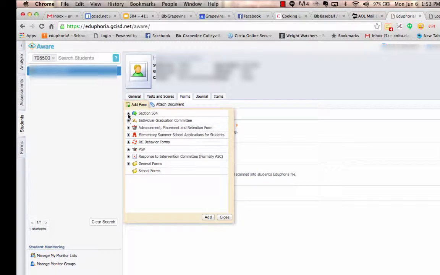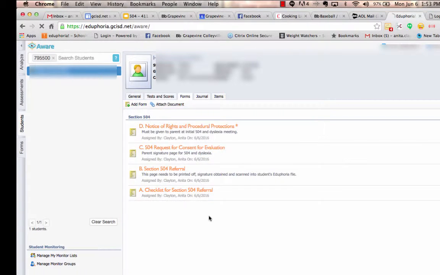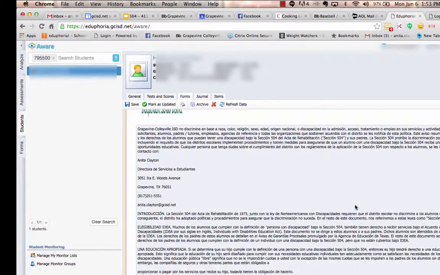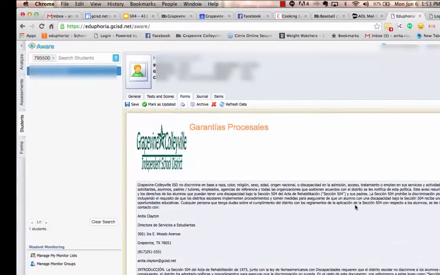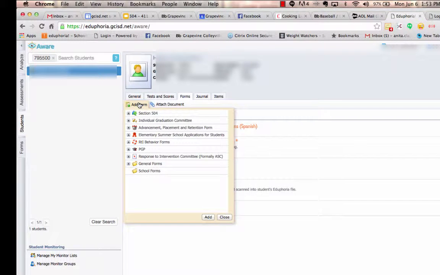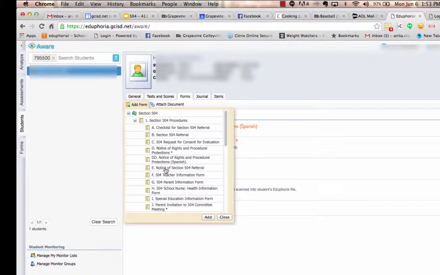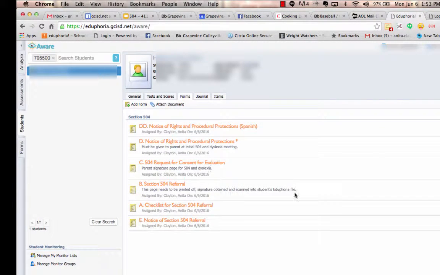Now we're going to go to our next letter. That is going to be DD if you're doing a Spanish 504. So this is all in Spanish. The same thing as what we did with D, but only in Spanish. Now we're going to go to letter E, Notice of Section 504 referral.